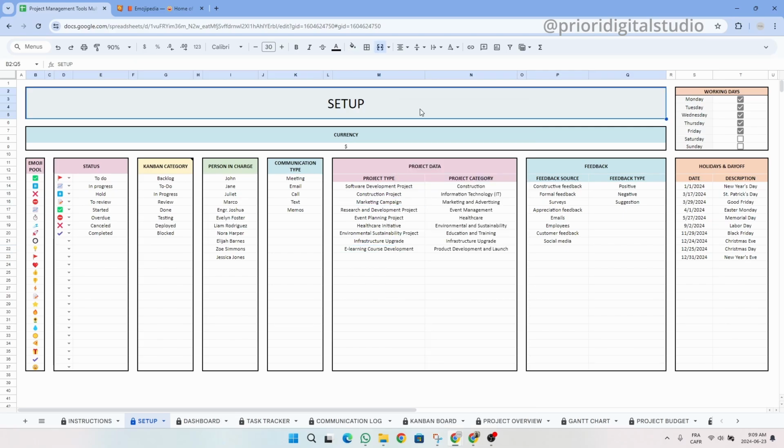So the first tab of this spreadsheet is the Setup tab. In this tab, you will set up all your information needed for the spreadsheet. The first step is to enter your currency symbol. So I'm in dollars, so I can simply type in the $ sign. If you're in euro, you simply type in the euro sign.